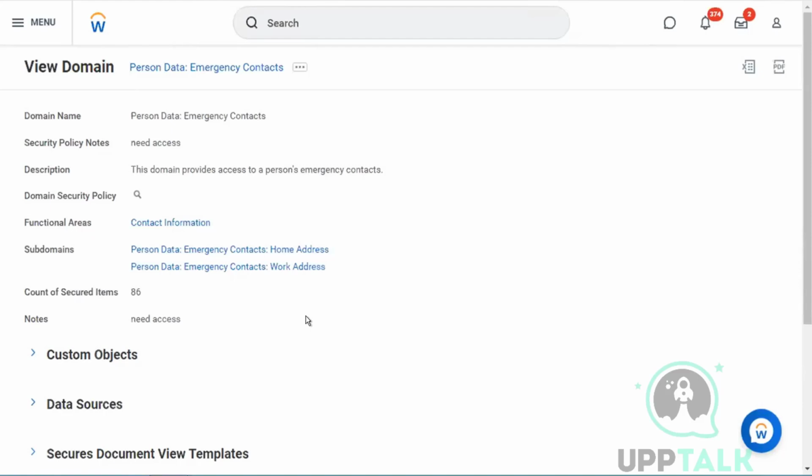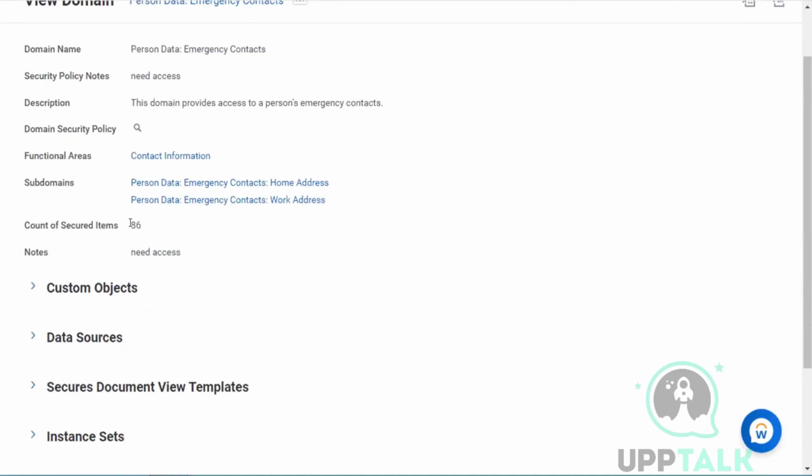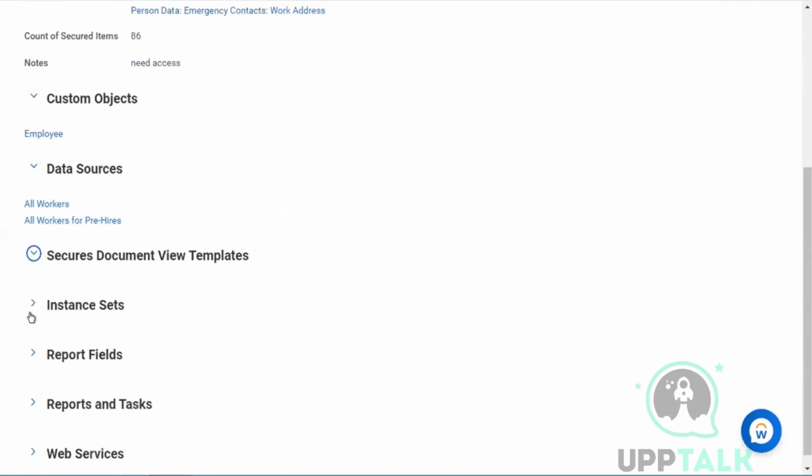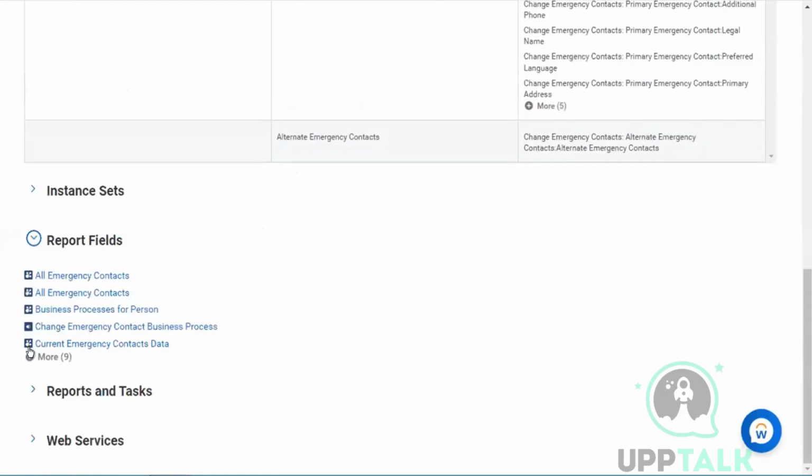One is securable actions and the other one is securable reporting items. Now, there's a count of 86. We'll come to that in a minute. This particular domain tells us that it has about 86 secured items. If you give me access to this domain, that means you will get access to all of those 86 items, which is an aggregation of different custom objects, different data sources, different templates, instance sets, report fields, etc.